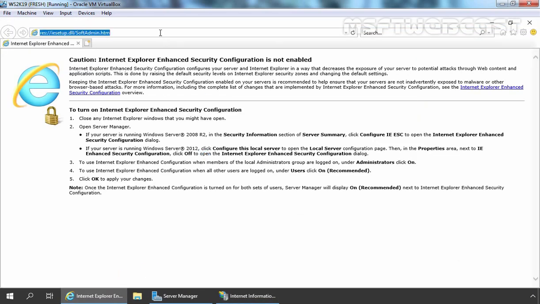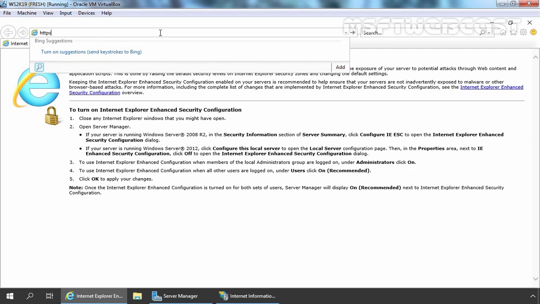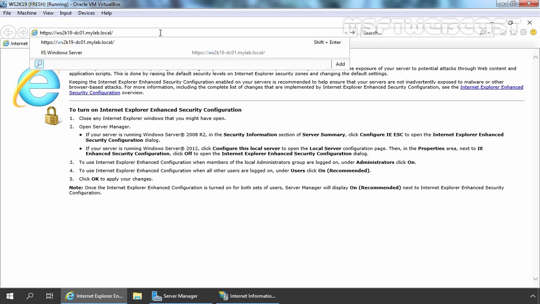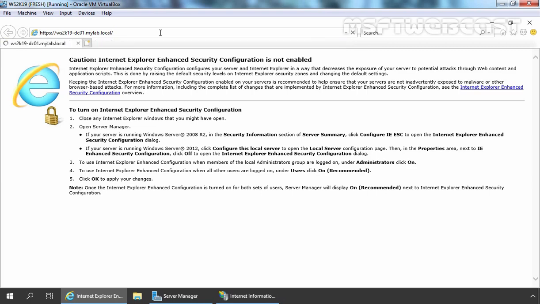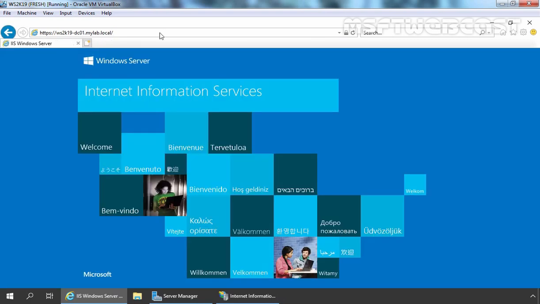As you know, we can access the local IIS site which we have created on the local server by using localhost, or we can use the FQDN of the server, or we can use the NetBIOS name of the server as well. First of all, I'm going to access this website using the FQDN, https://ws2k19-dc01.mylab.local. This is the FQDN of our local server. Now let's press enter key. Fine, we are able to see the default web page of this IIS website.